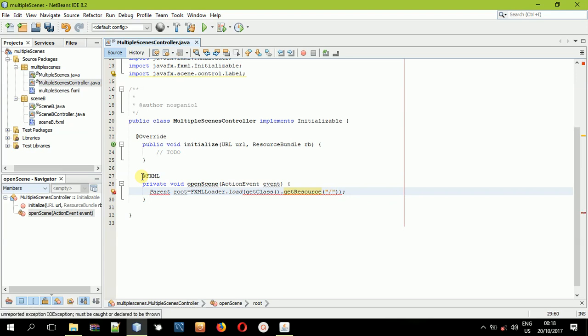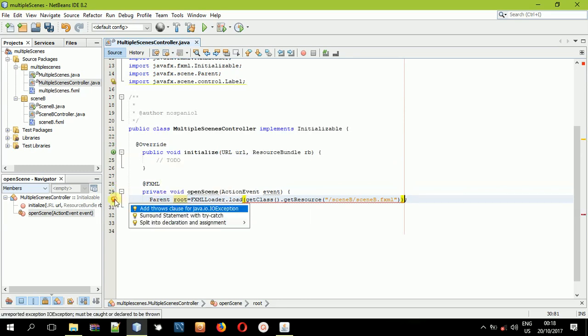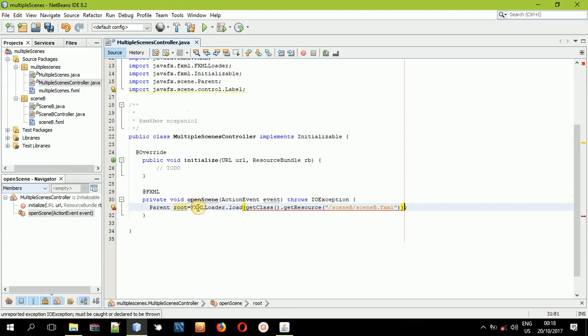So first of all, just put a forward slash, then the name of the package of the second scene, so scene B, and then forward slash. If there is no other package inside it, now just type in the name of the second scene. It is scene B.fxml. That's it. So we'll do some imports. I'm going to import the parent, and then we will throw some IOException, input output exception.